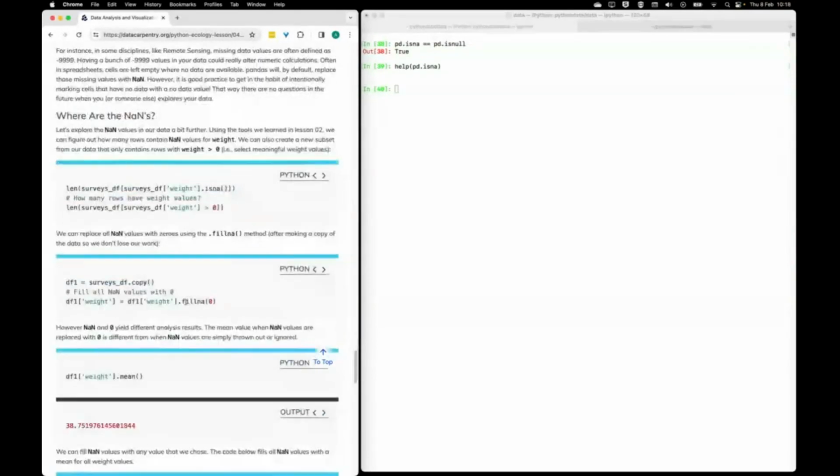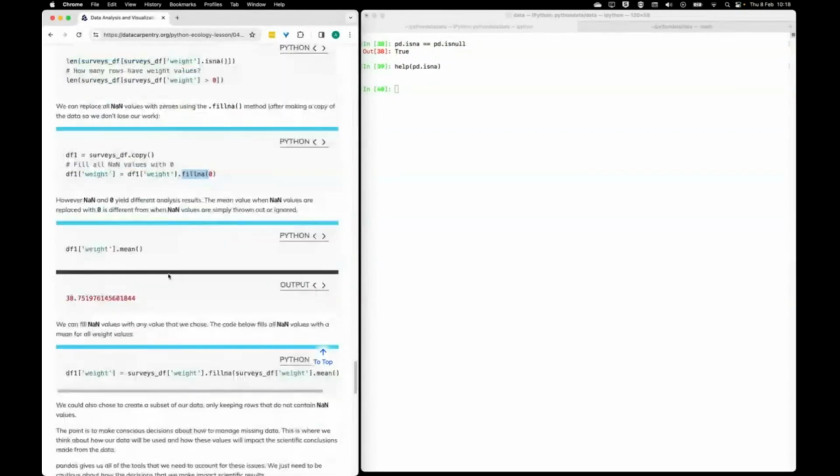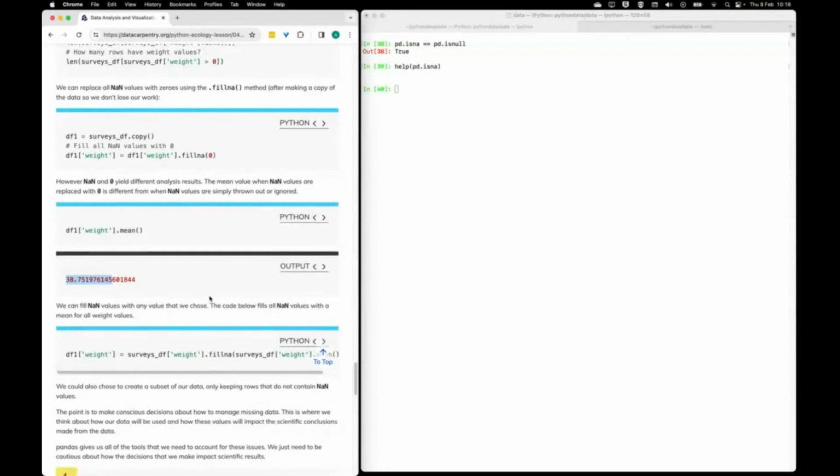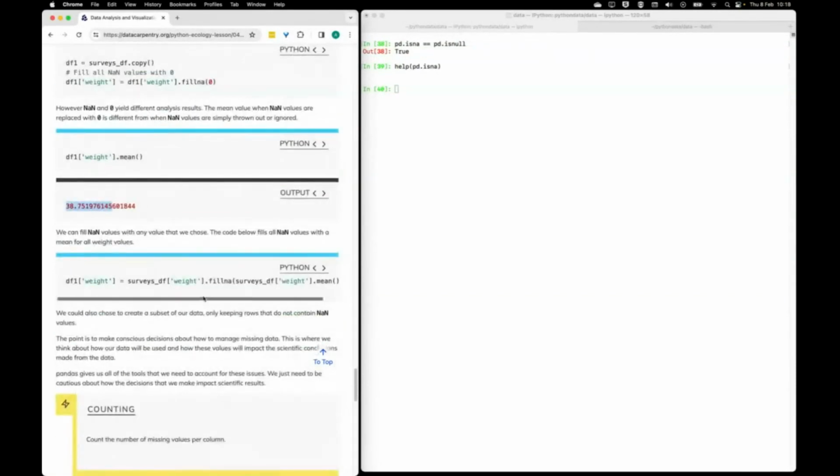And if we use the fillna function to replace all our NaNs with zeros for some reason, then obviously it's going to affect the mean. Then the mean is different. So that might not be the right thing to do. It all depends on your data and your code. So you just have to be aware and decide how to deal with it.